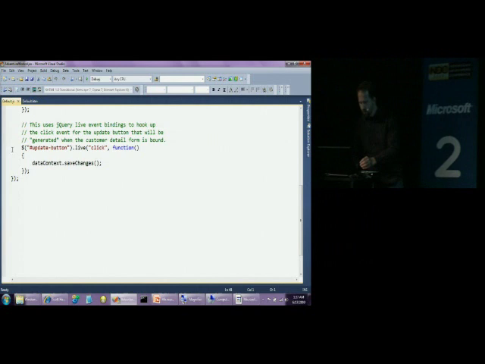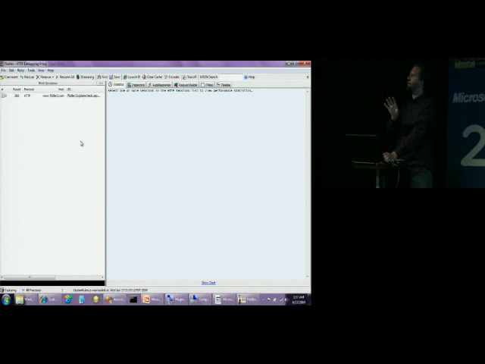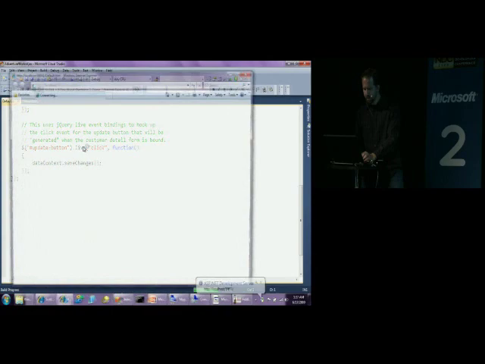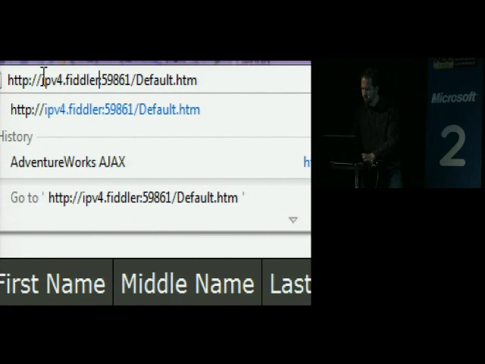Now, in order to see this correctly, I'm going to bring up Fiddler. If you haven't used Fiddler, you should. It's a fantastic tool for editing stuff like this. And this is going to listen to the traffic that we're going to do here. And I'm going to fire up my application. But because it's on localhost, Fiddler won't be able to hear it. So instead, we'll say, I think it's ipv4.fiddler. Yeah. And that'll route the traffic through Fiddler.